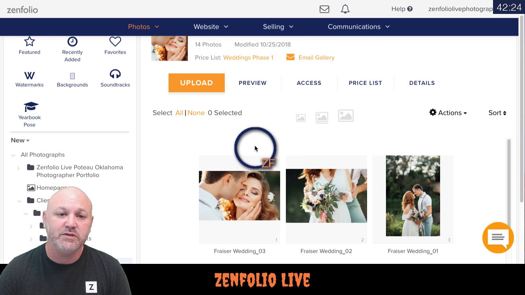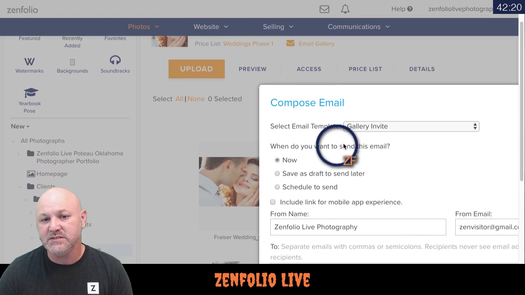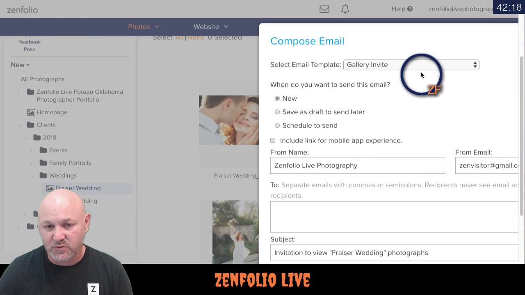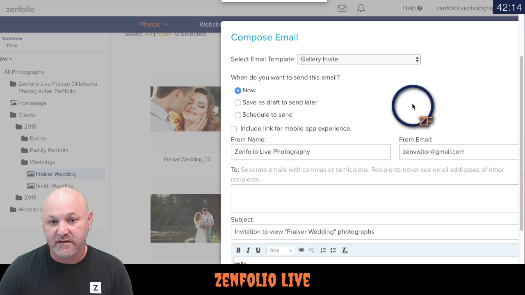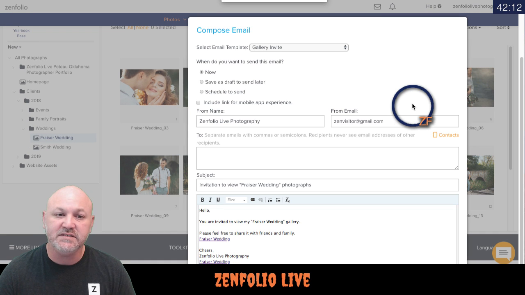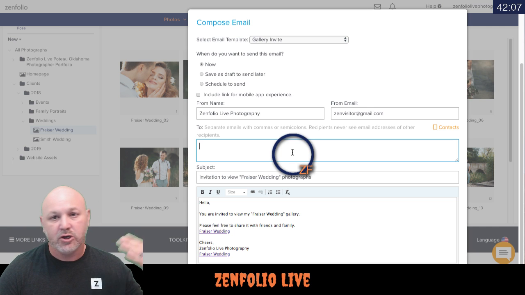So now what you would do is go to email gallery, and this is where you would want to send out that initial gallery invite to your clients. So this is not the invite for you. This is the email out to your clients. You would put their email in here, go ahead and send it out, and then they can come in and start ordering from their gallery.